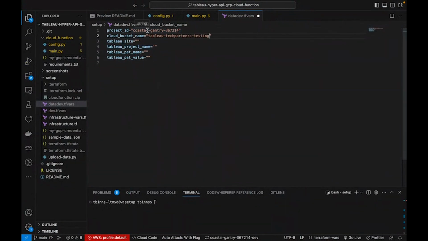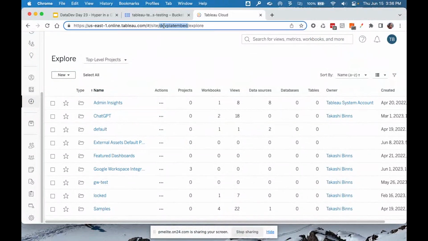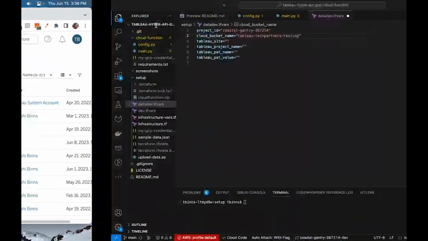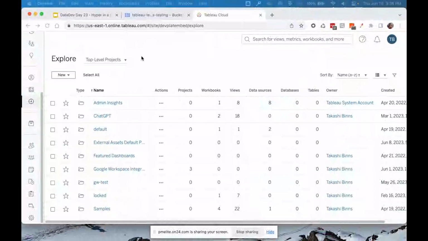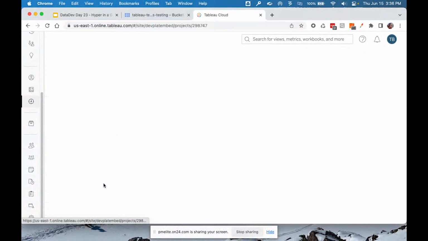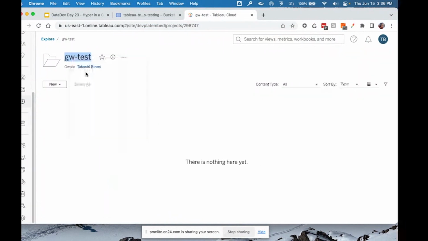And then I need some Tableau details here. So if I switch back to Tableau Cloud, I can grab the site name from the URL, copy, paste. I need a project to put this in. So I have this empty project here, GW test.